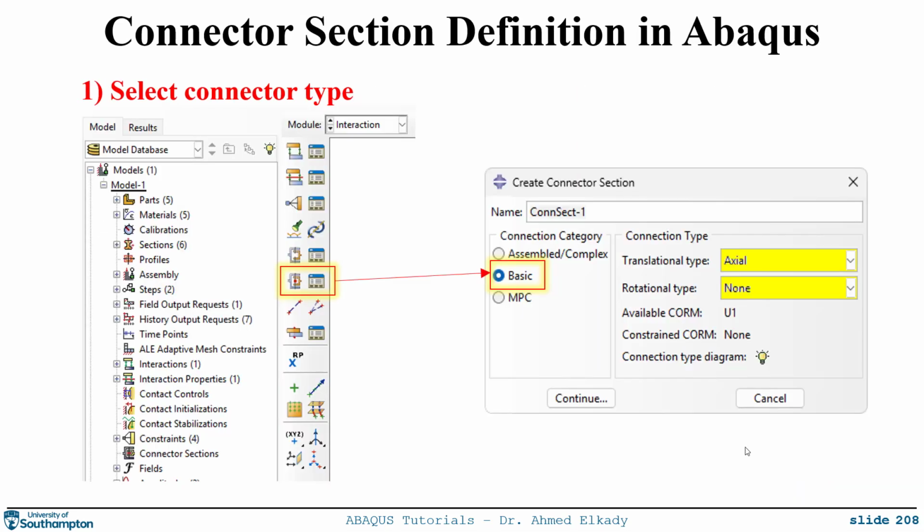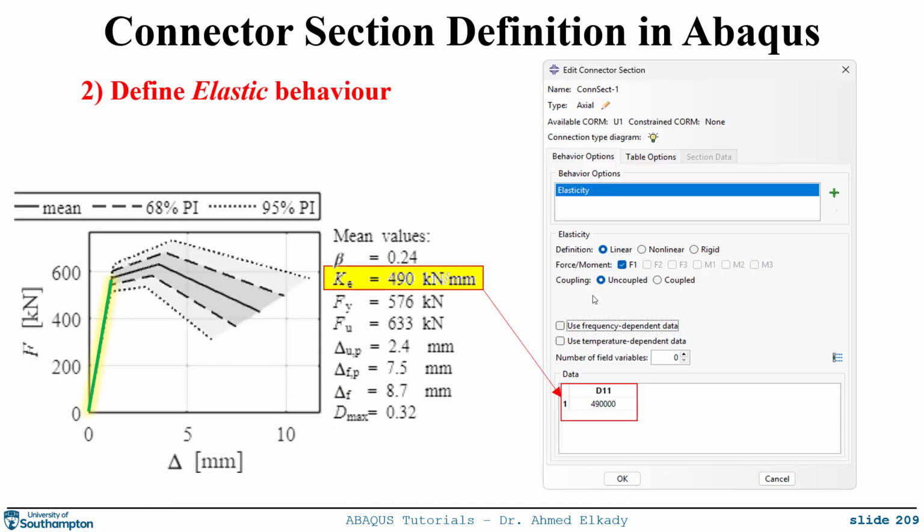So now that we have the force elongation response defined, we just need to put this into Abaqus. The steps to do that are as follows. The first step would be to select the connector type. And in our case, we will be selecting an axial connector for the bolts, because we're just modeling axial elongation.